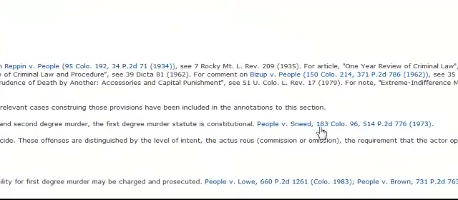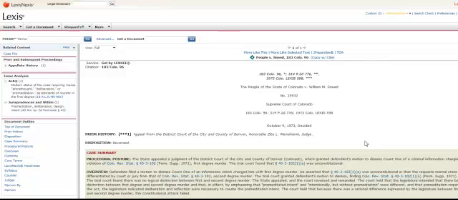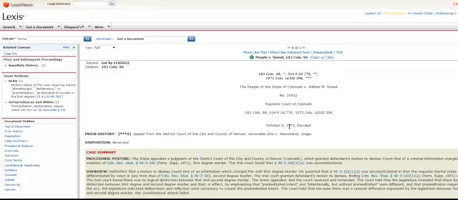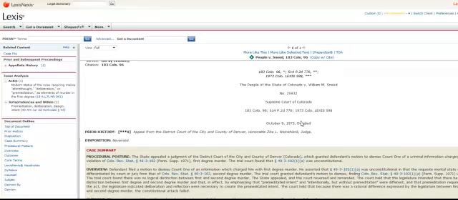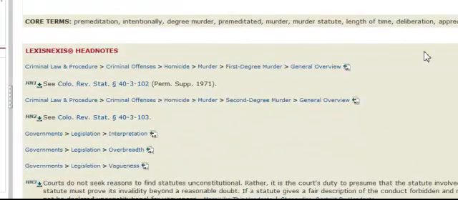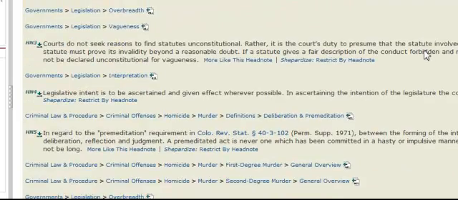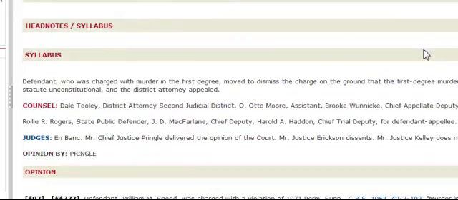For instance, if I was interested in the case of People versus Sneed, I can click on that link and I'll be taken directly to the Sneed case. You can see that this case was decided on October 9th of 1973. A case summary is provided, and then the LexisNexis headnotes. The headnotes show the key legal points of a case and are drawn directly from the language of the court's opinions. After the headnotes is the opinion itself.